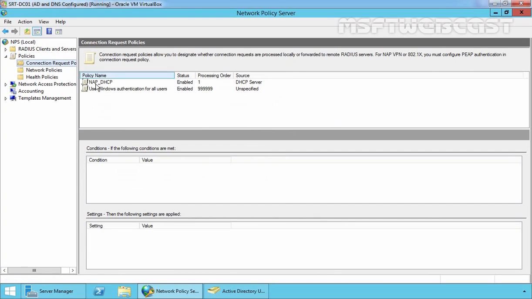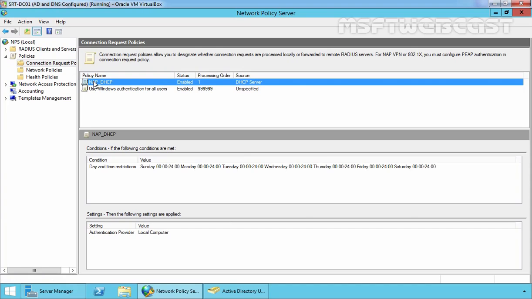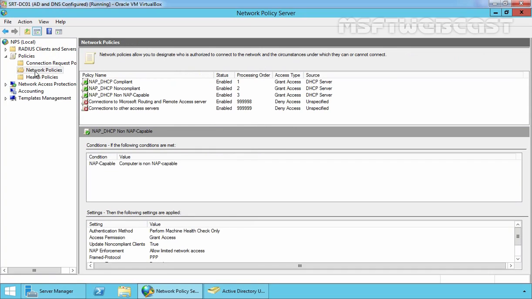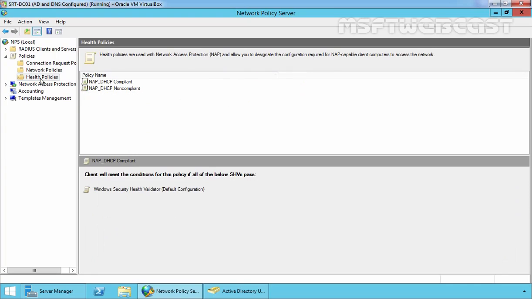Under connection request policies, we can see we have one policy named NAP_DHCP. Click on network policies, and here we have a total of 3 policies: NAP DHCP compliant, NAP DHCP non-compliant, and NAP DHCP non-NAP capable computers. And if you click on health policy, we have a total of 2 policies there: NAP DHCP compliant and NAP DHCP non-compliant computer.